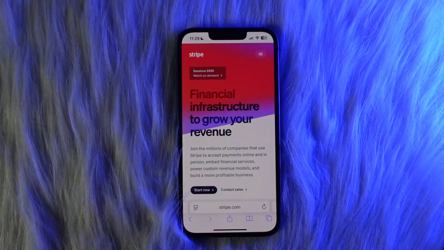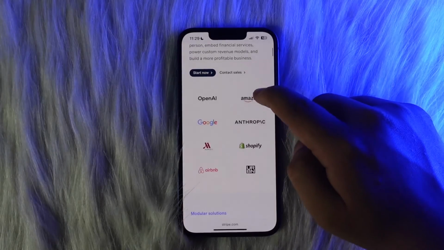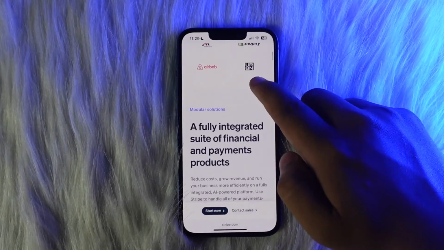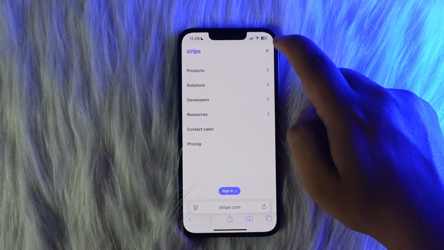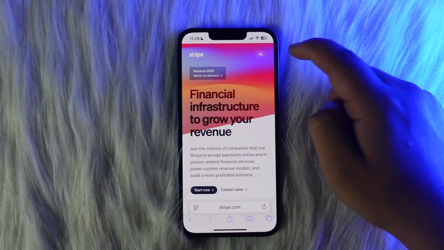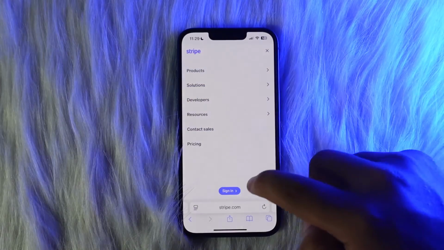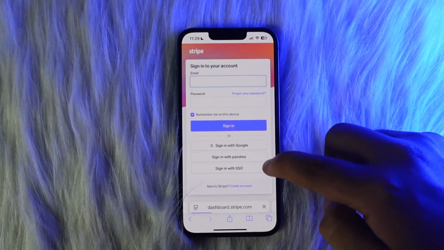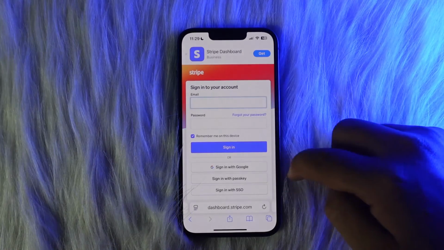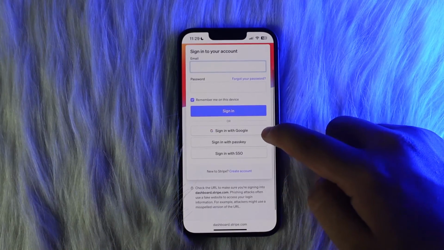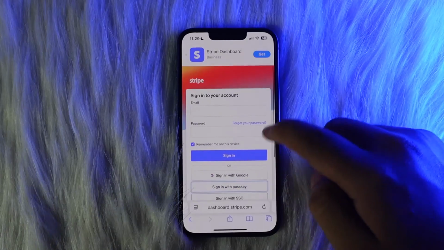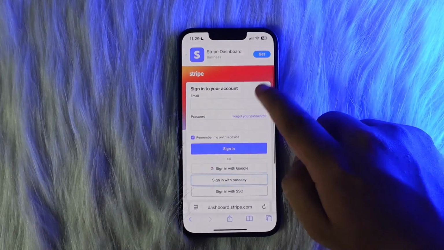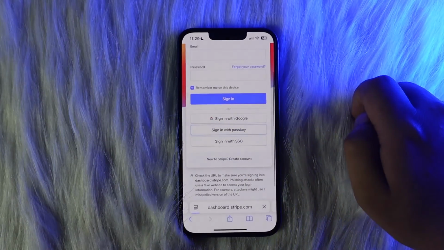Once you're on stripe.com, you should be able to see the start now option here, as you can see. You can also simply tap on the hamburger icon, or the three horizontal line icon, at the top right corner of the screen and tap on sign in. Once you're on sign in, you should get the option to sign in. But if you haven't yet created the account, you can see the option to create account down below. You can also see the link to the application, but either way, let's proceed to creating the account.